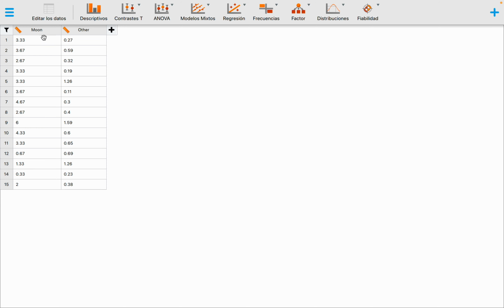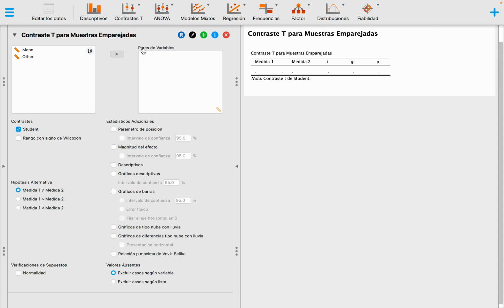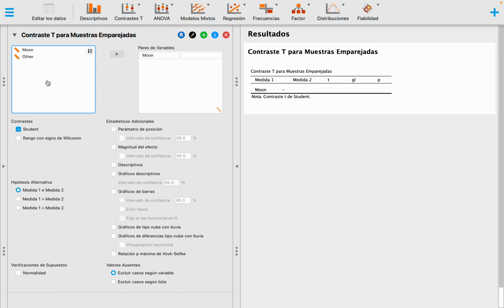Specifically, we will examine the adequacy of the null hypothesis that states that the average number of disturbing behaviors among patients with dementia does not differ between the moon days and the other days. We click on Paired Samples T-Test and begin to add the group variables in order. So first I will put moon and then other.